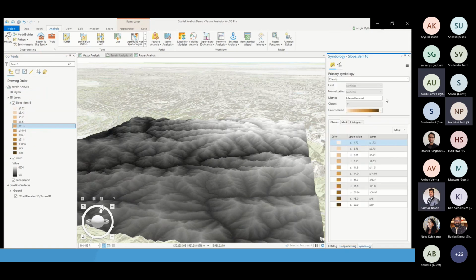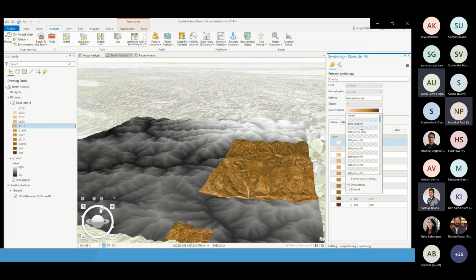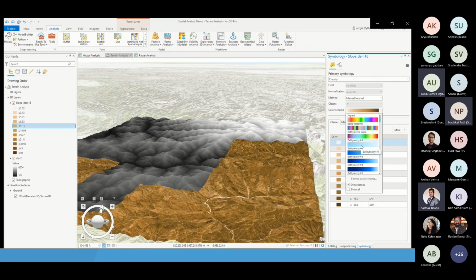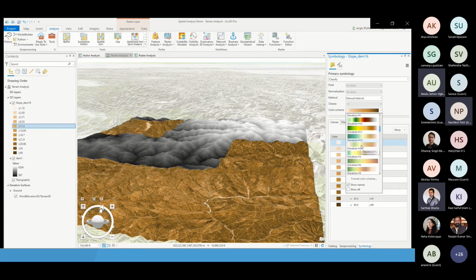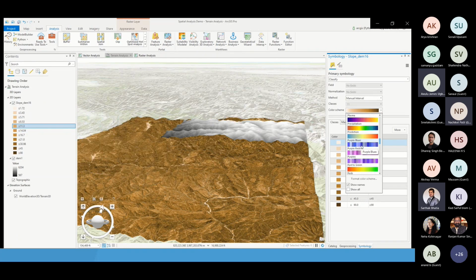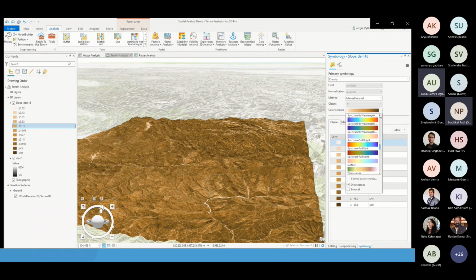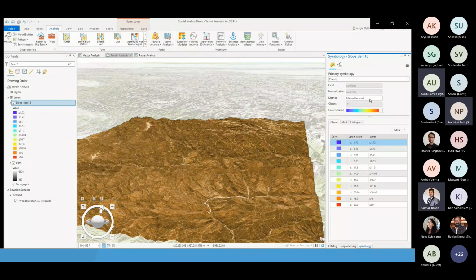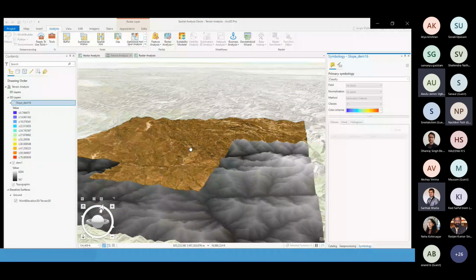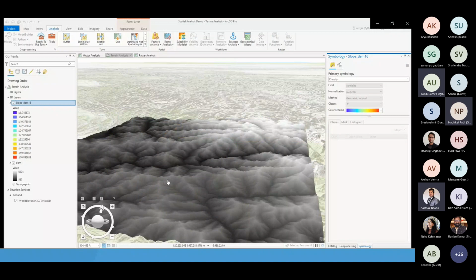Once the tool is executed, we can click on the symbols under the slope layer to change symbology. So we will change the method here to geometric interval and color scheme to spectrum by wavelength bright. You can see areas with steep slope in orange or red and gentle slope in blue accordingly, as the symbology is updated.